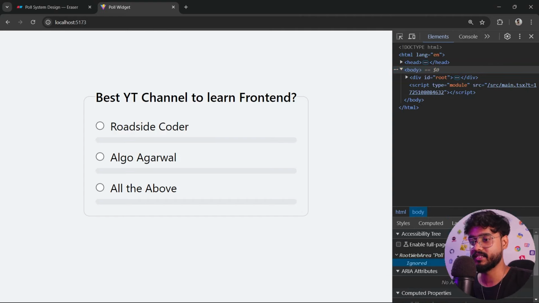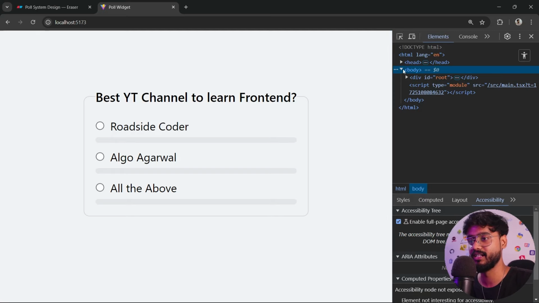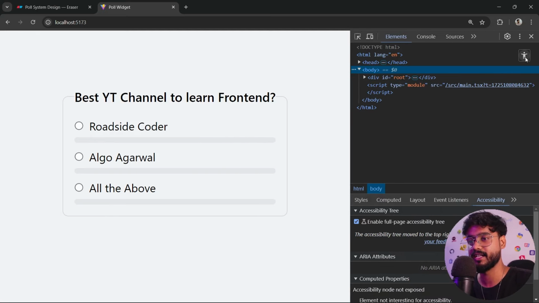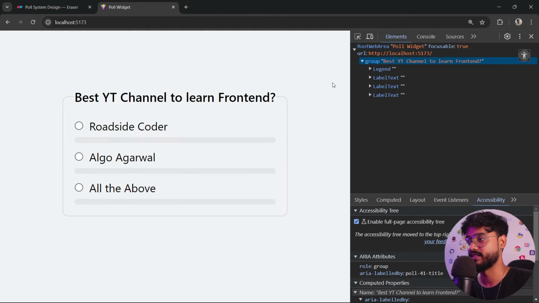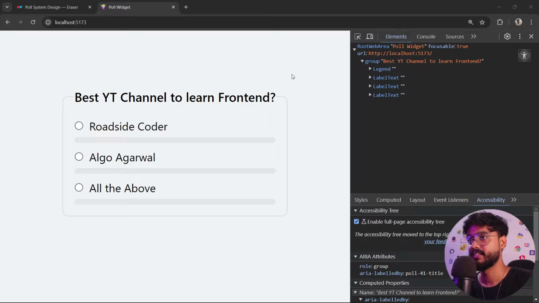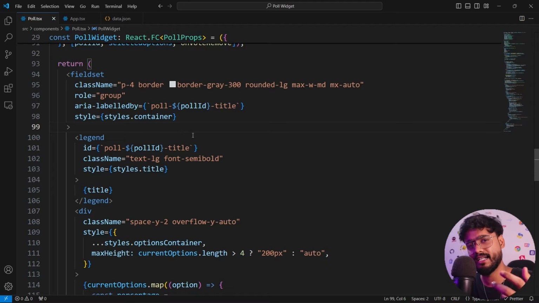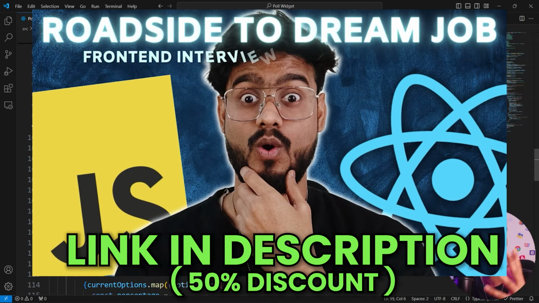Just click on this accessibility tab over here and enable full page accessibility tree and reload DevTools. Now you will see this icon over here, click on it. And now you can see for this particular group, the title is best YouTube channel to learn frontend. Similarly, we can add multiple different ARIA tags as well. There are a lot of ARIA tags, and I've covered all of this in a separate lesson in my frontend interview preparation course, so you can check that out.